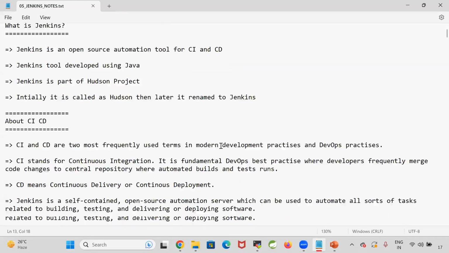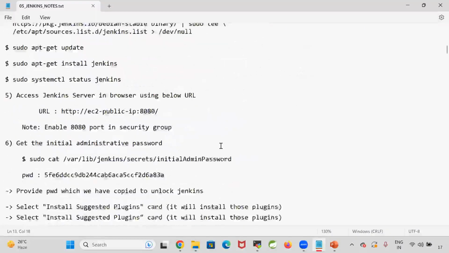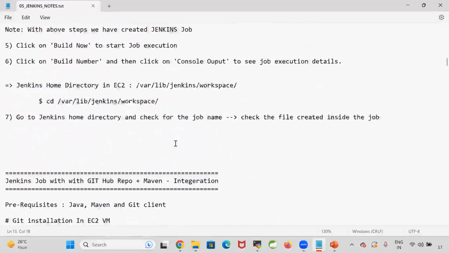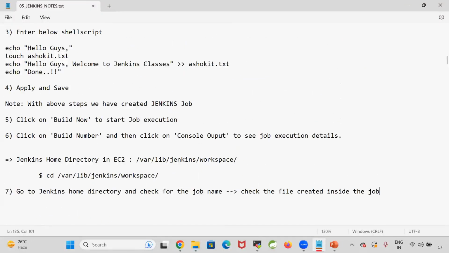In tomorrow's session, I'm going to show you how to create a job with GitHub and Maven, how to take the code from GitHub and how to build that code by using Maven with the help of Jenkins. That is our tomorrow's topic. So any questions, anyone? You can ask me now.